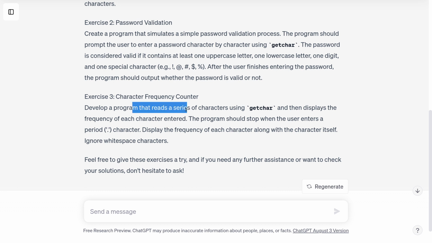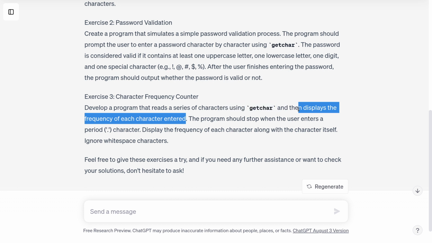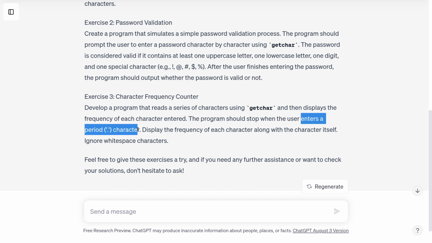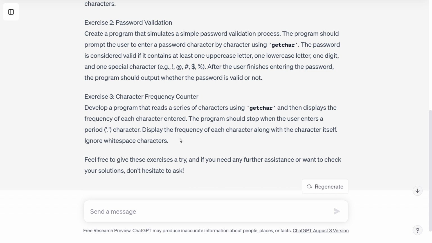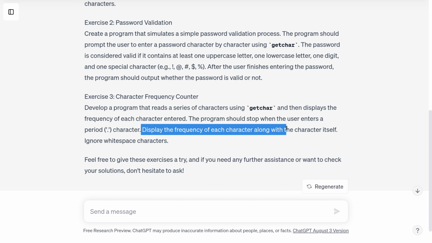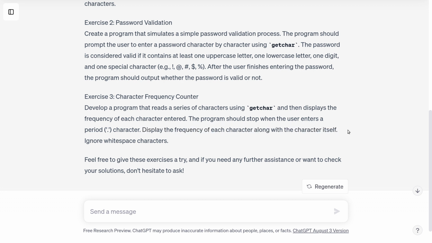Develop a program that reads a series of characters and then displays the frequency of each character entered. The program should stop when the user enters a period character. What an odd choice. Display the frequency of each character along with the character itself. Okay, it's not immediately obvious, I think, if you're reading this, but it turns out that the only way I can think of doing this would require features that we haven't yet covered. It's not explicit that you need to use advanced features, but I feel like that is sort of implicit.